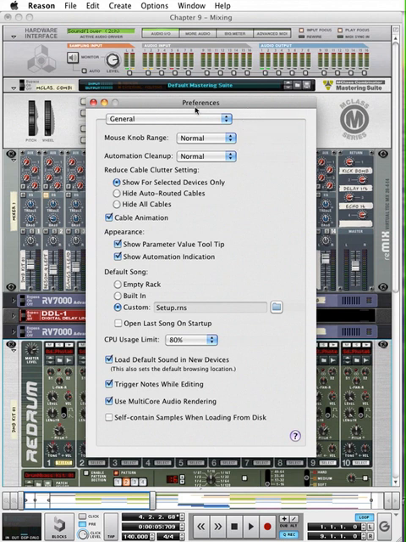So right now we're looking at the general preference tab. In here, a couple things that I just want to point out. Right here, the default song. I talk about this in the book. You have your empty rack, which basically opens up just a blank canvas. There's nothing installed in it. Built in will load up a template song that ships with Reason. That's sort of the default. And then you have custom.